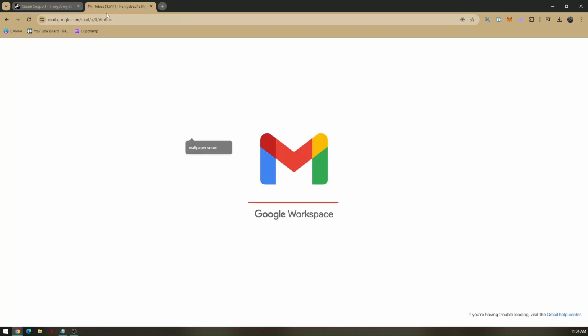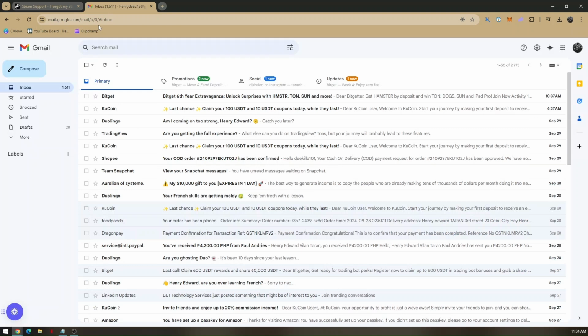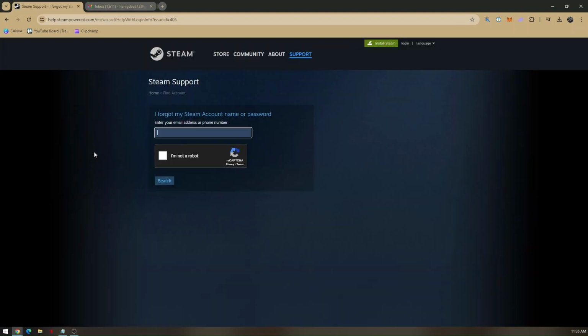You go back to your email, and then Steam will send you a verification code, and then you just have to click on that verification link for you to be able to know what is your current Steam username. You can even see any of the usernames that you associate with your Steam account, right?